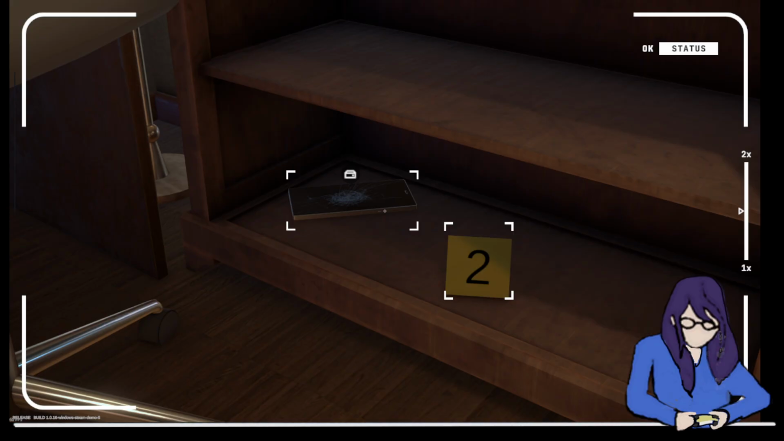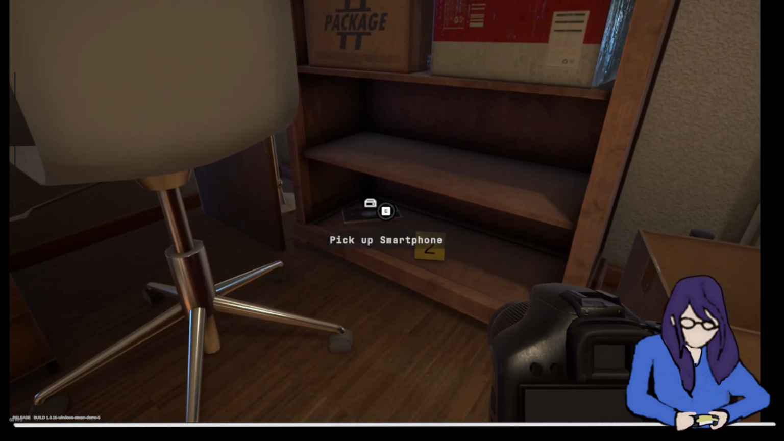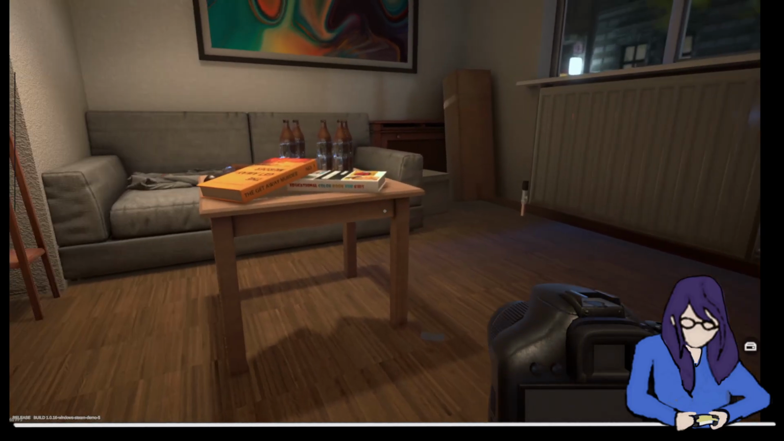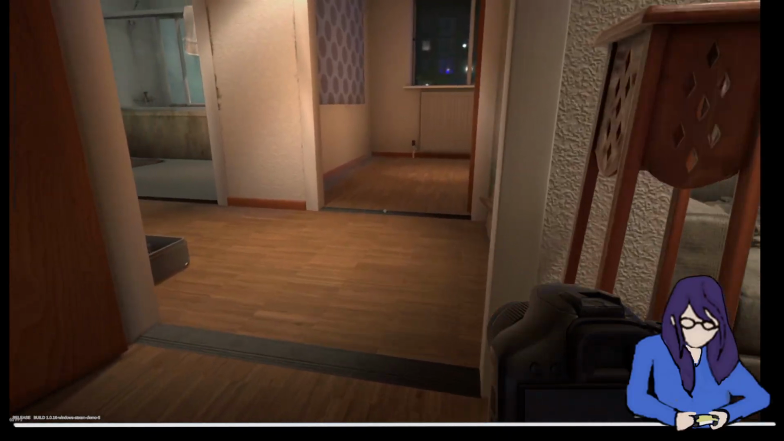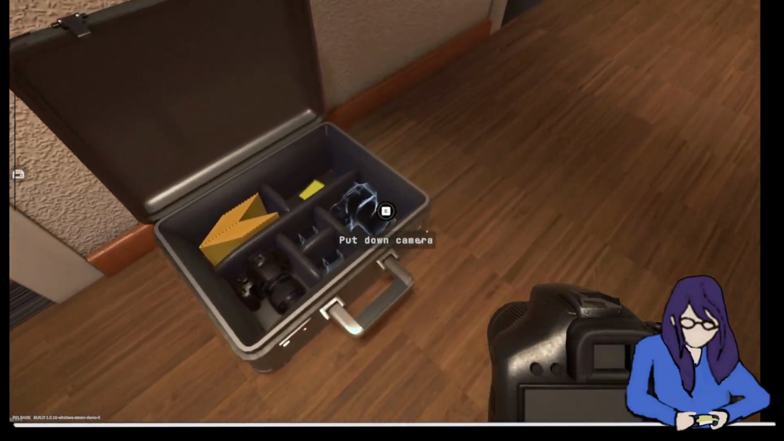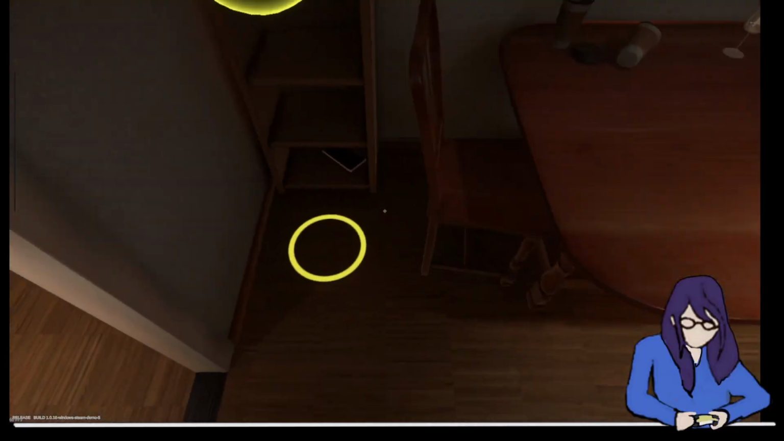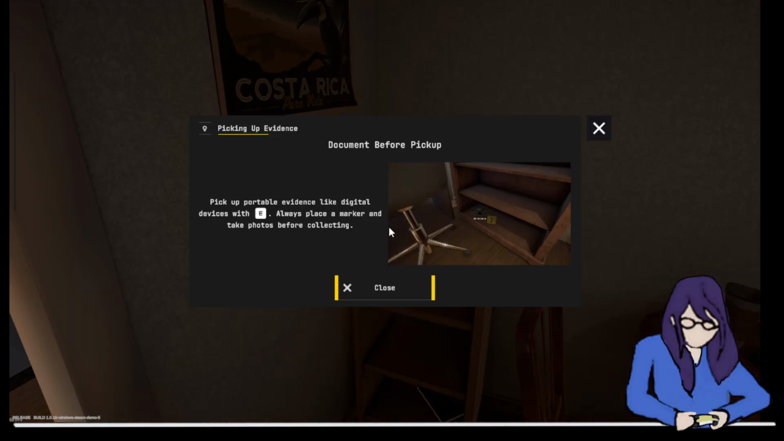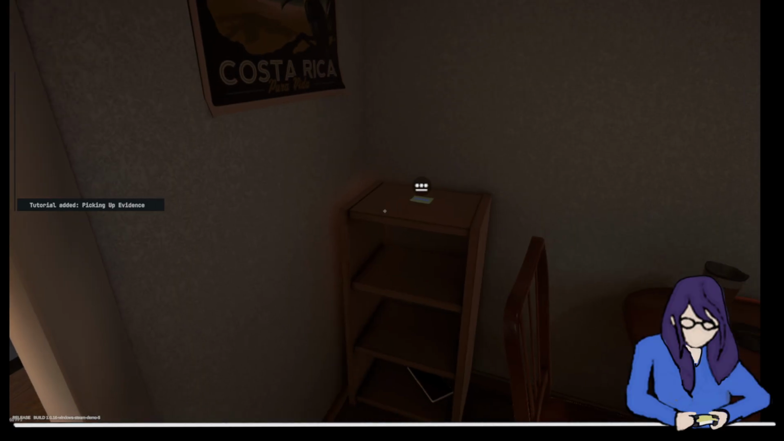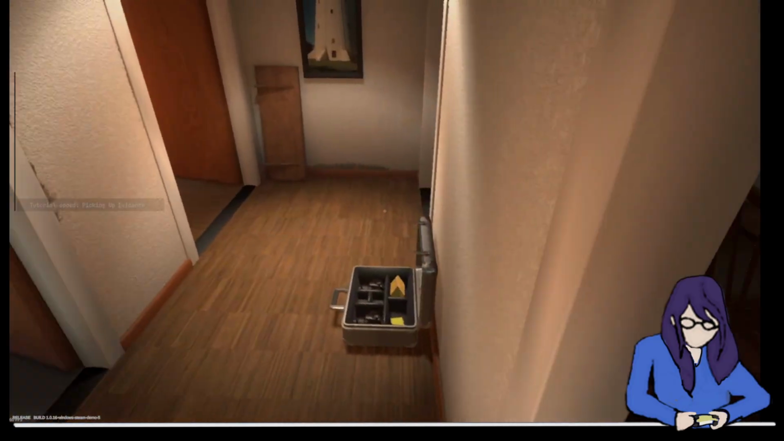So now I have a card and an item that are completely not overlapping. So I can take that picture and now I can pick it up, theoretically, and we'll leave it for a sec. Doesn't say I can pick it up, right? What's this one say? Picking up evidence. Pick up portable evidence like digital devices with E. Always place a marker and take photos before collecting. I did that, yes. Okay, so we also have a password.